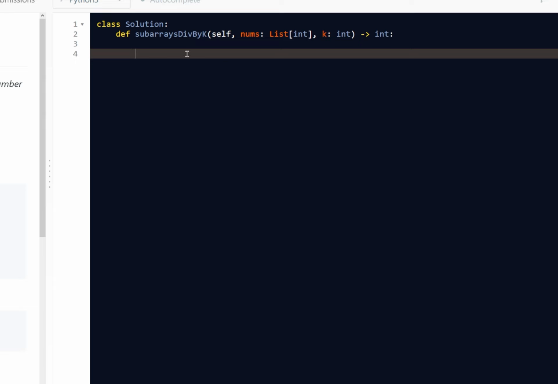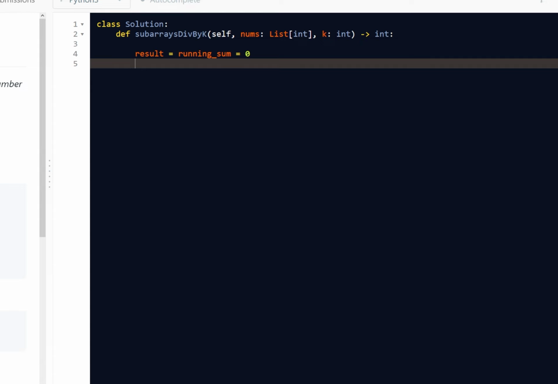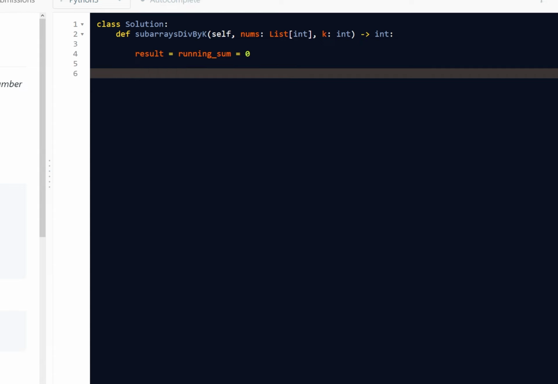All right, so now we're at the coding portion, and remember in our drawings, what we want to have as constants at the beginning of this problem are our result and our running sum. Those are both going to start at 0, so we can just make them both equal to 0 like that. And we're also going to want our caching system. So our cache system is going to be a dictionary. And remember, we're going to initialize that remainder of 0 to 1. So remember, the key is the remainder, and the value is going to be the count of that remainder.